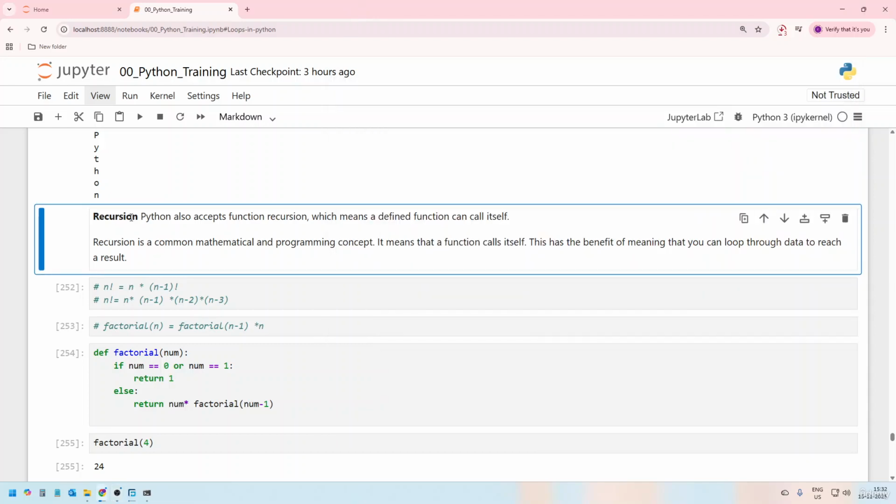Now recursion. Python also accepts function recursion, which means a defined function can call itself. Recursion is a common mathematical and programming concept. It means that a function calls itself. This has the benefit that you can loop through data to reach the result. So for example, to find the factorial.